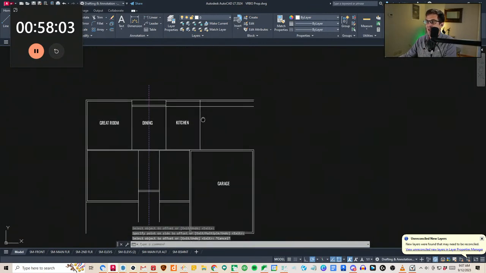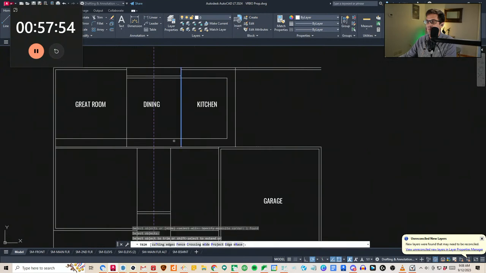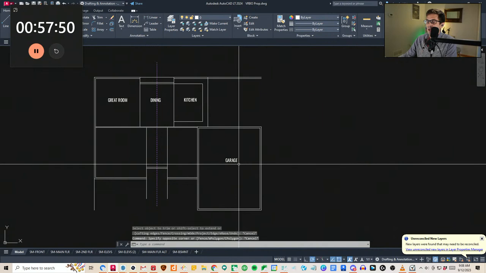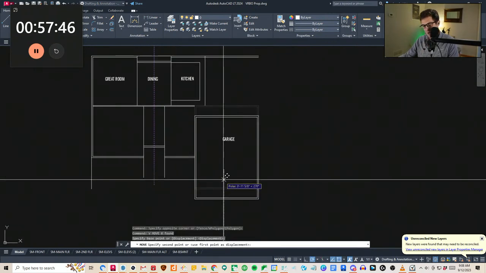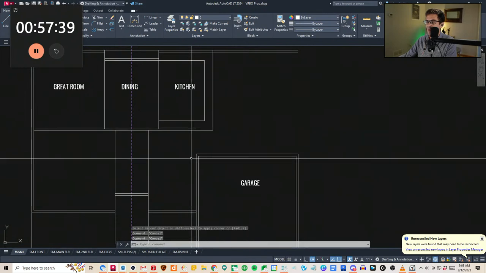Primary bedroom, I'm thinking, let's start with that one first, will be behind the kitchen. Looking at this now, probably want to pull the garage forward so that we can have a hallway or something in here.